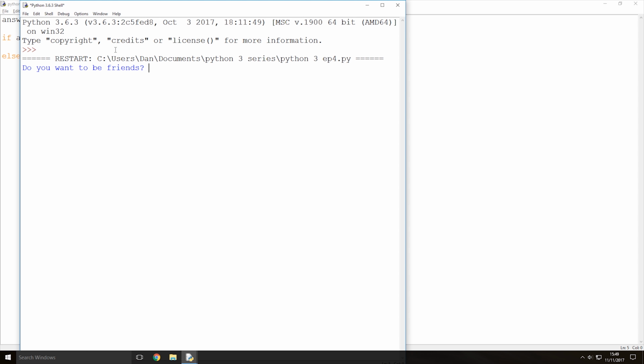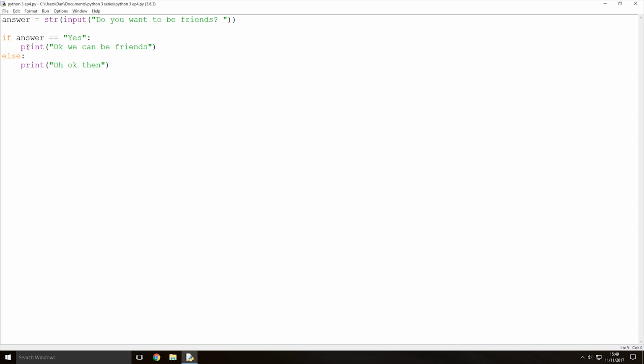Now it's even case sensitive on the if. So if we put yes with a lowercase y, then it will still say, oh, okay then. Because in the if, it asks, is the answer directly equal to the text yes? Well, if we don't put a capital Y, then no, it is not the same. So then it runs this code here.